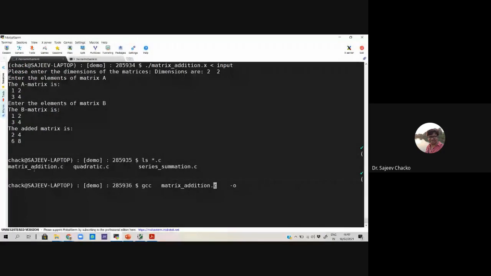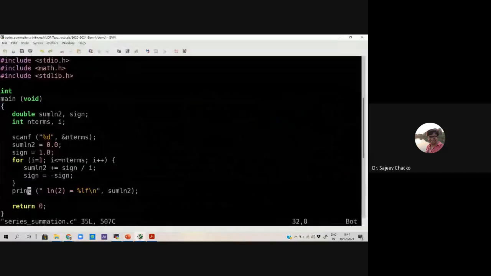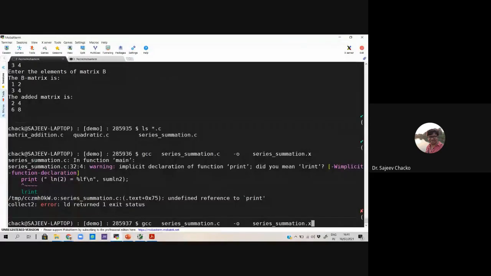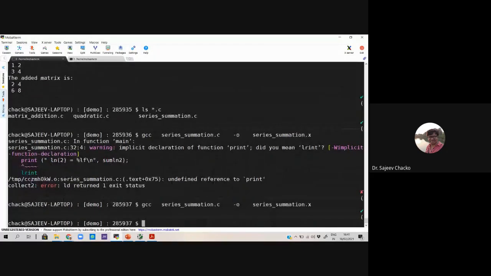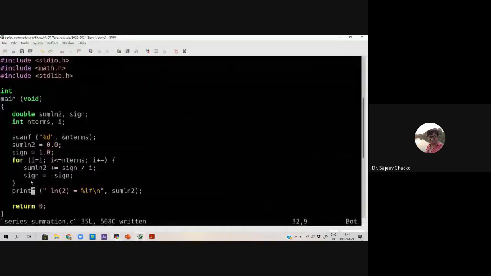There is some error. Sorry, there is something written instead of printf. It should be something else. It should be printf. So it has gone.